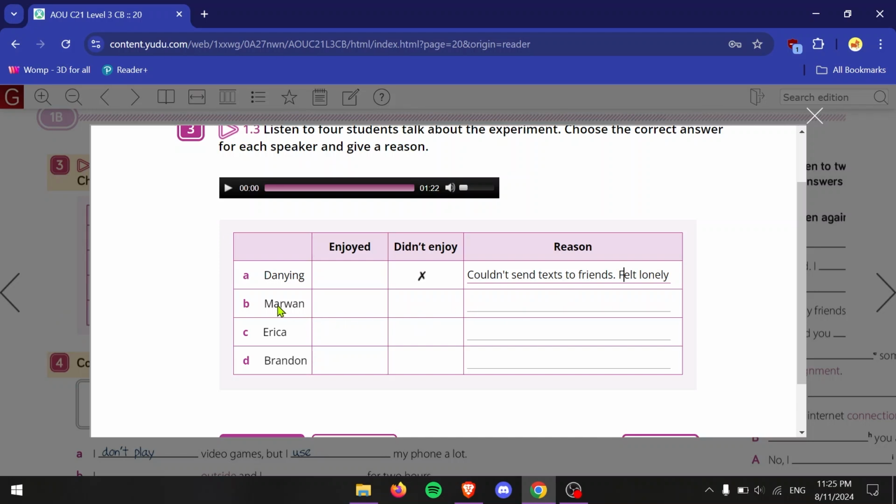What about Marwan? Did he enjoy or did he not? He actually enjoyed it. And why did he enjoy it? Because he went outside and walked, which in turn made his head feel much clearer than it would otherwise be. So we can say something like, head felt clearer or clear. Now remember, you guys, it doesn't have to be the same word for word. If yours looks a little different, it's fine, as long as it has the same meaning.